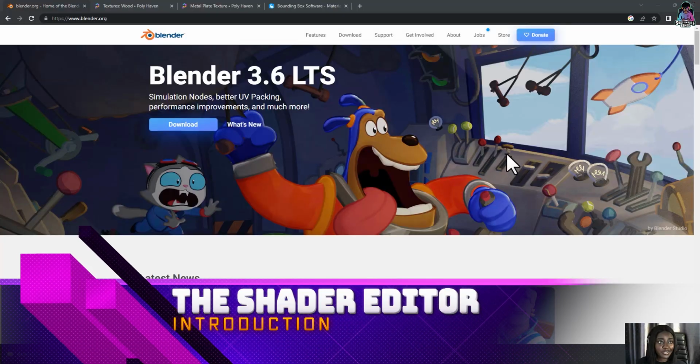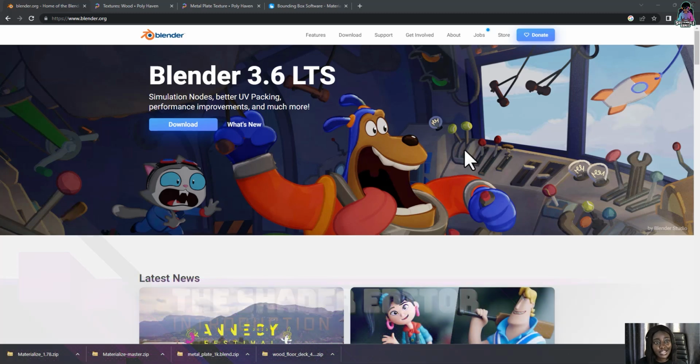Before we begin, I should mention that Blender recently launched the Blender 3.6 LTS. LTS stands for long-term support, and this is what we'll be using. So if you head on over to the blender.org website, you'll be able to see this.